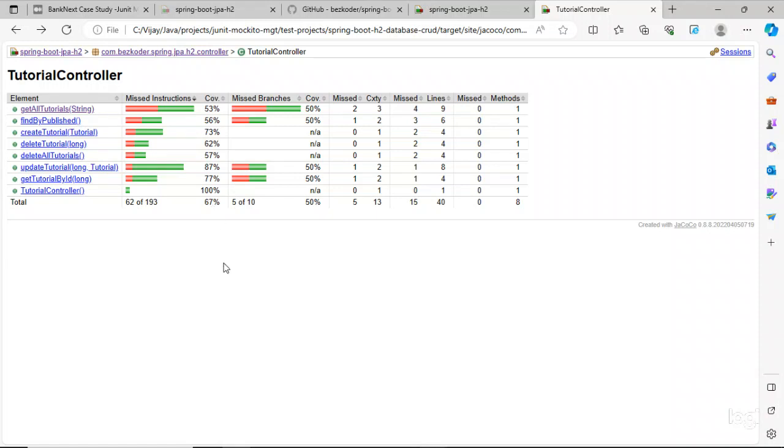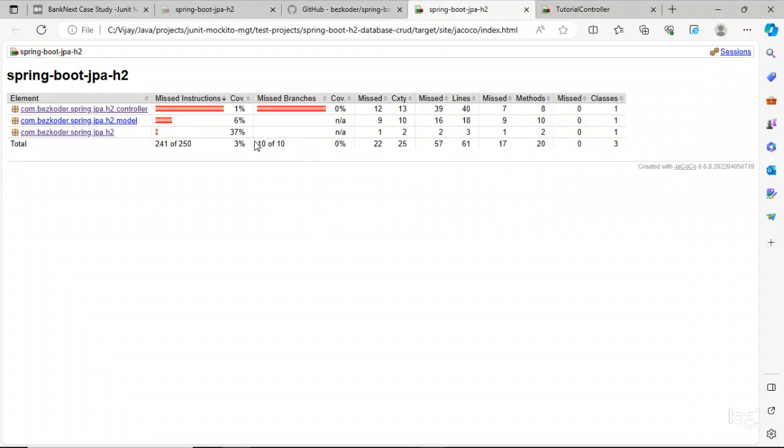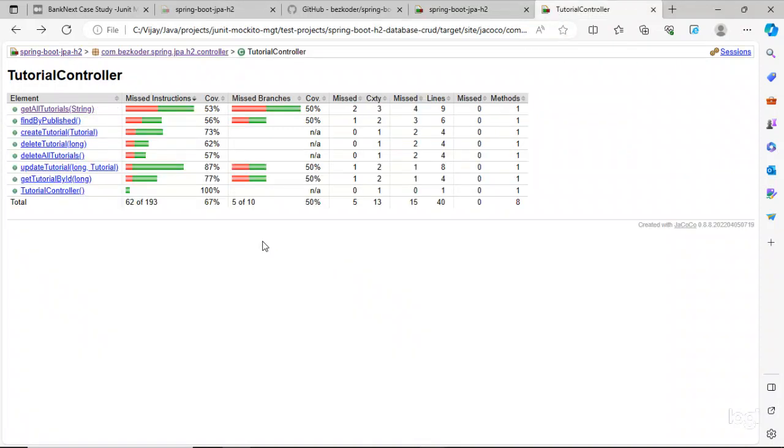So you see this is a huge difference that we have attained. From 3% we have reached 67%, and on the individual classes more than 70%, more than 80%. This is a huge advantage and a very substantial saving of our time, as well as our team's time, which ultimately results in good development practice and very stable production deployment.